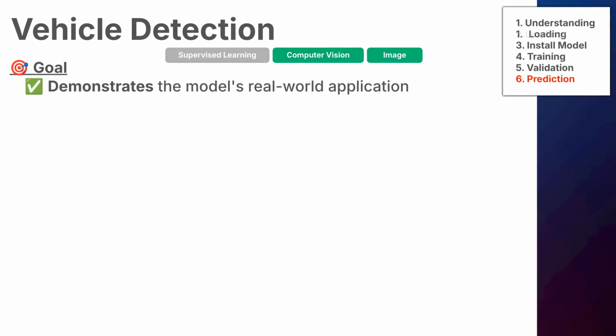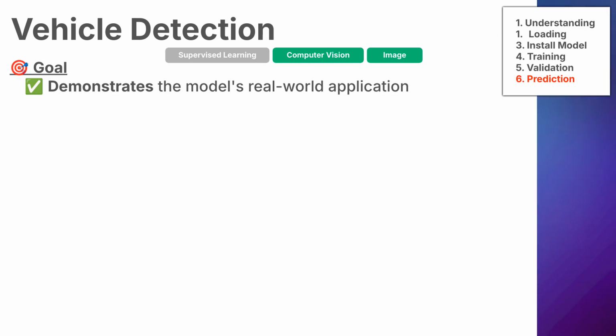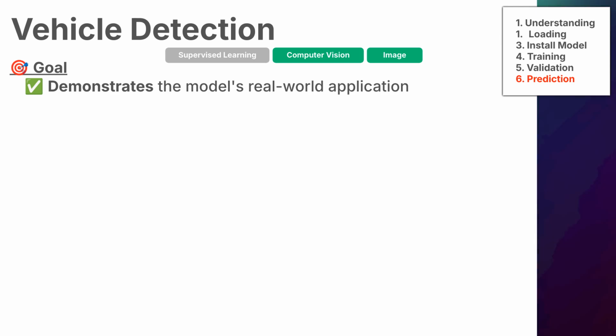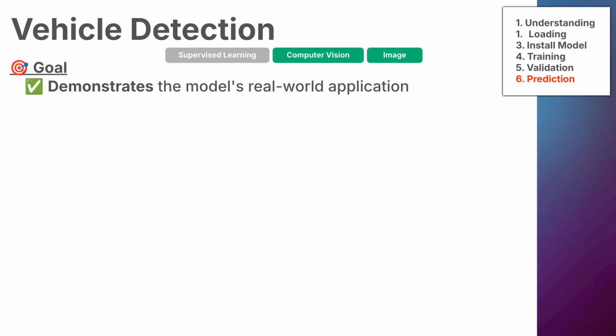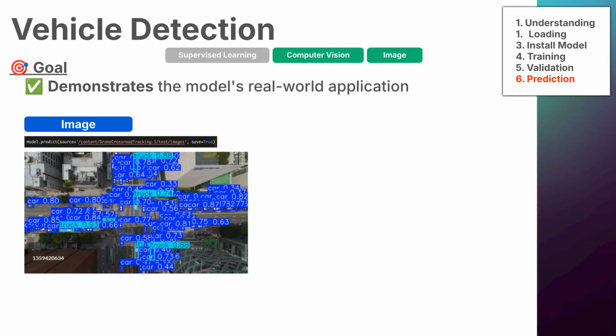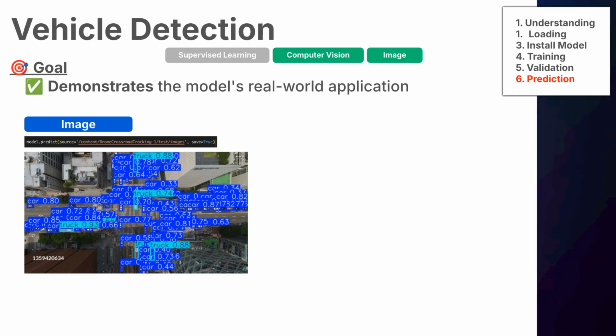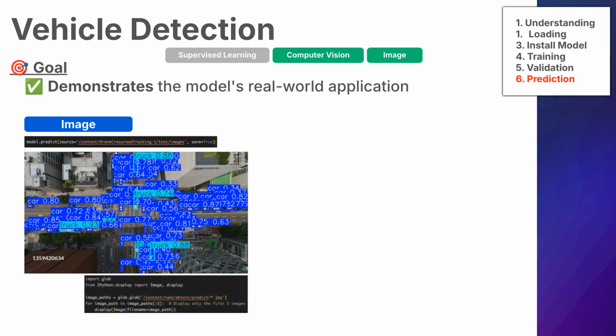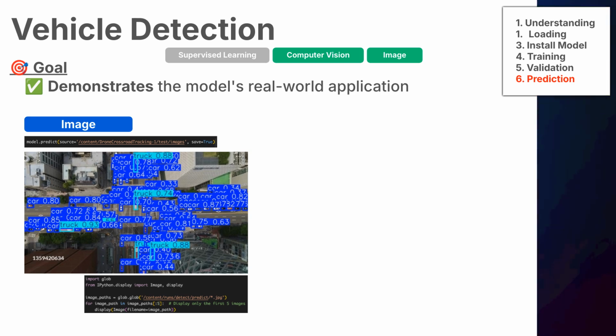6. Prediction. The goal is to use your trained model to predict bounding boxes and classes for vehicles in new media, images, or videos. This demonstrates the model's real-world application. Let's make predictions on the image in the test folder. YOLO will draw bounding boxes with labels, and the output is saved under the Runs folder. This is one of the images from the prediction. You can show several images using a for loop and the image display method like this. The image is a bit hard to see, but it seems like the model detects cars and trucks correctly.